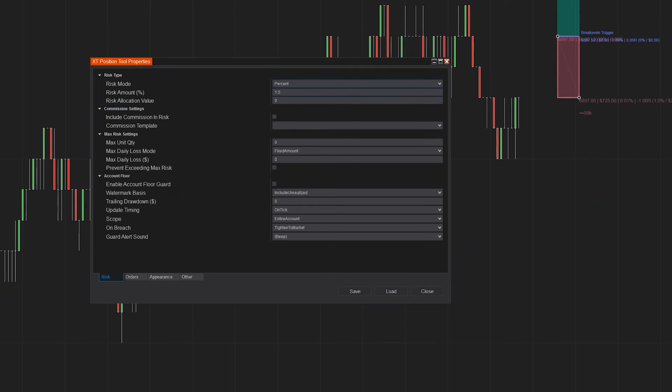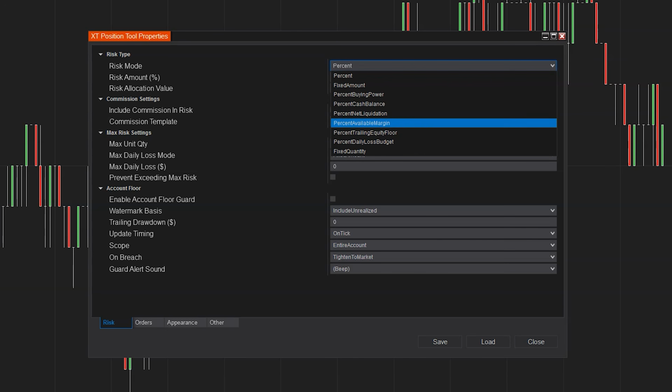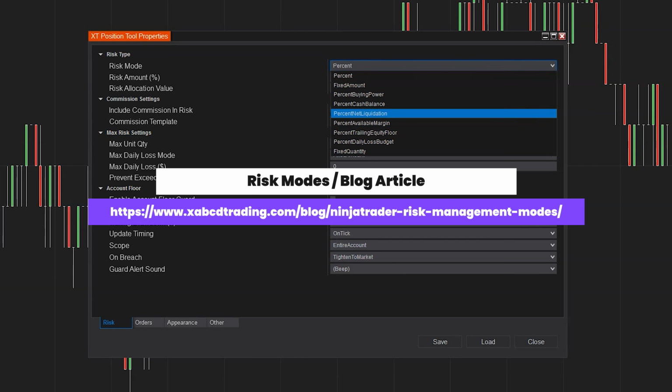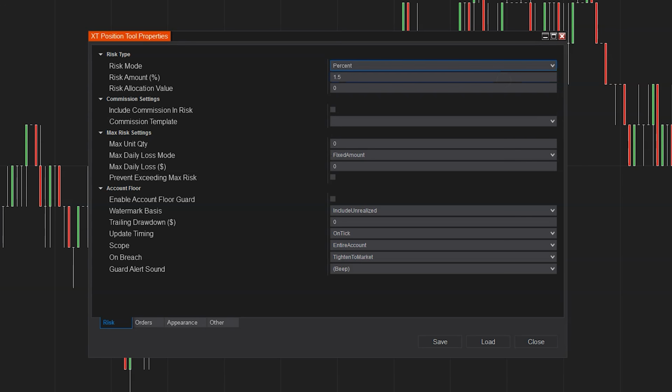All right, let's talk about how we can configure our risk. We have percentages or dollar signs or a bunch of other different ways. I'm going to leave a link for a blog article if you want to read about this, but some of these are going to be really useful for prop accounts. Others you might just want to use as a percentage or a fixed dollar amount. Now, what you're going to do is define that predefined risk. I have mine set for 1.5%.